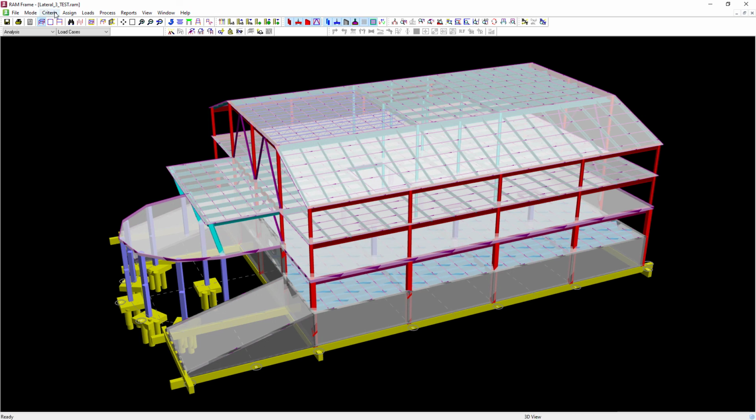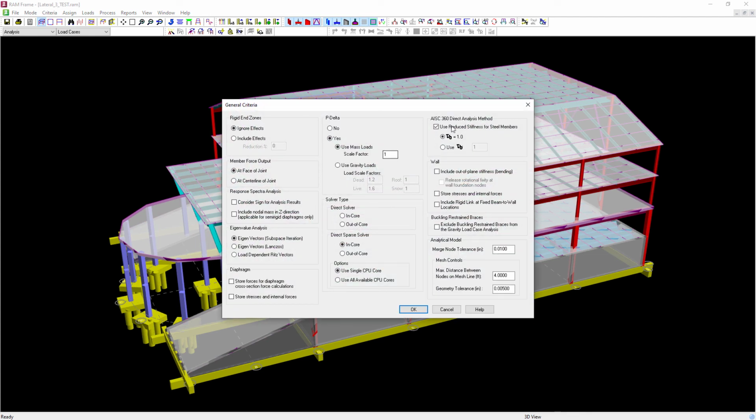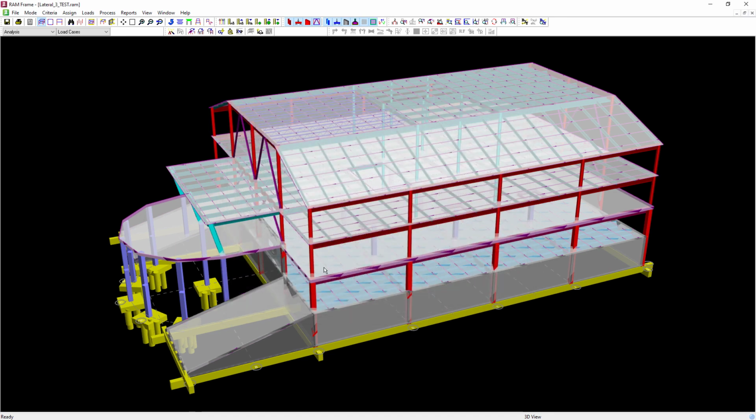To do that, let's go to the Criteria menu and select the General option. Here, I have the option to use the AISC 360 direct analysis method. I'm telling the program to reduce the stiffness for steel members, and I'm setting my tau factor equal to 1.0. At this point, I feel comfortable that I have incorporated all the requirements for notional loads as specified by the AISC 360.